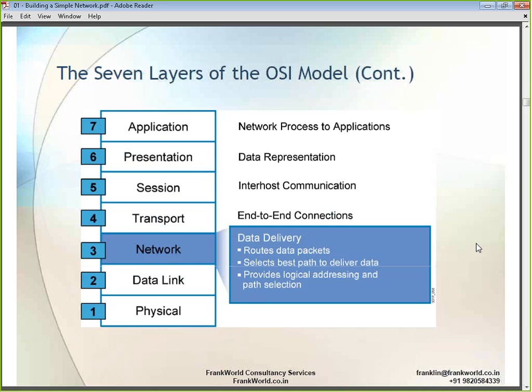Layer 3 is called the network layer. The network layer deals with data delivery. That is, it defines what the destination of a particular piece of information would be. It allows you to route data packets, or define the path taken for traffic to travel to the destination. It selects the best path to deliver the data, and it provides logical addressing and path selection. That is the purpose of the network layer.